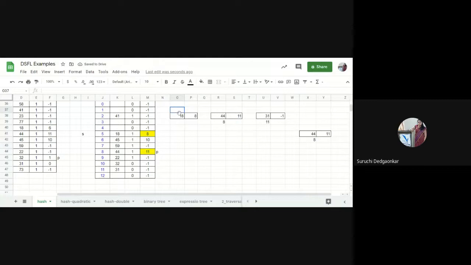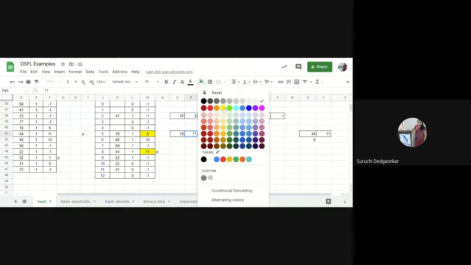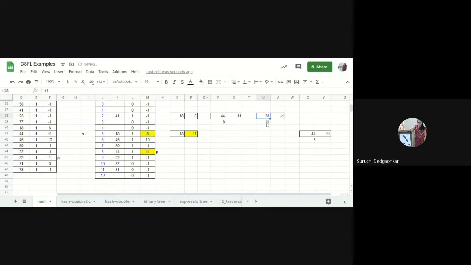Okay, and now this 18, instead of pointing to 8, it should point directly to 11. Okay, so this will get changed. Instead of pointing to this 8, it should directly point to this 31 element. Okay, because 31 will be at this place.